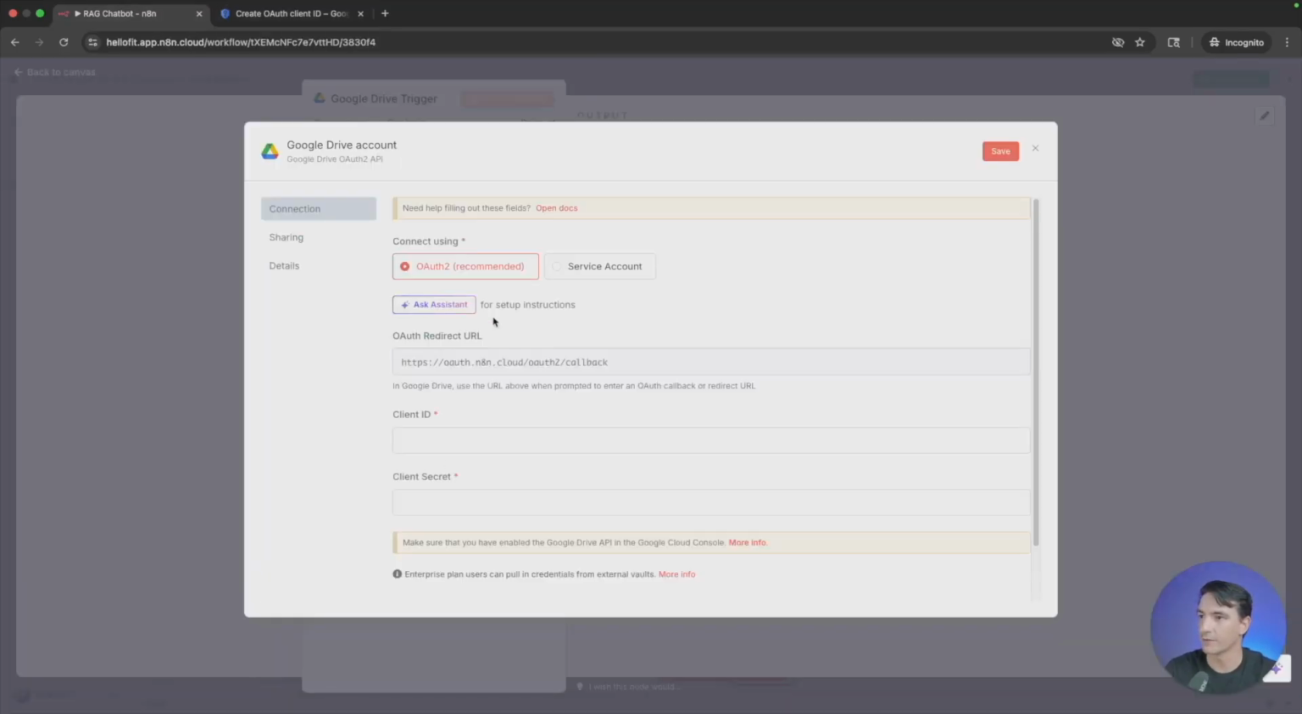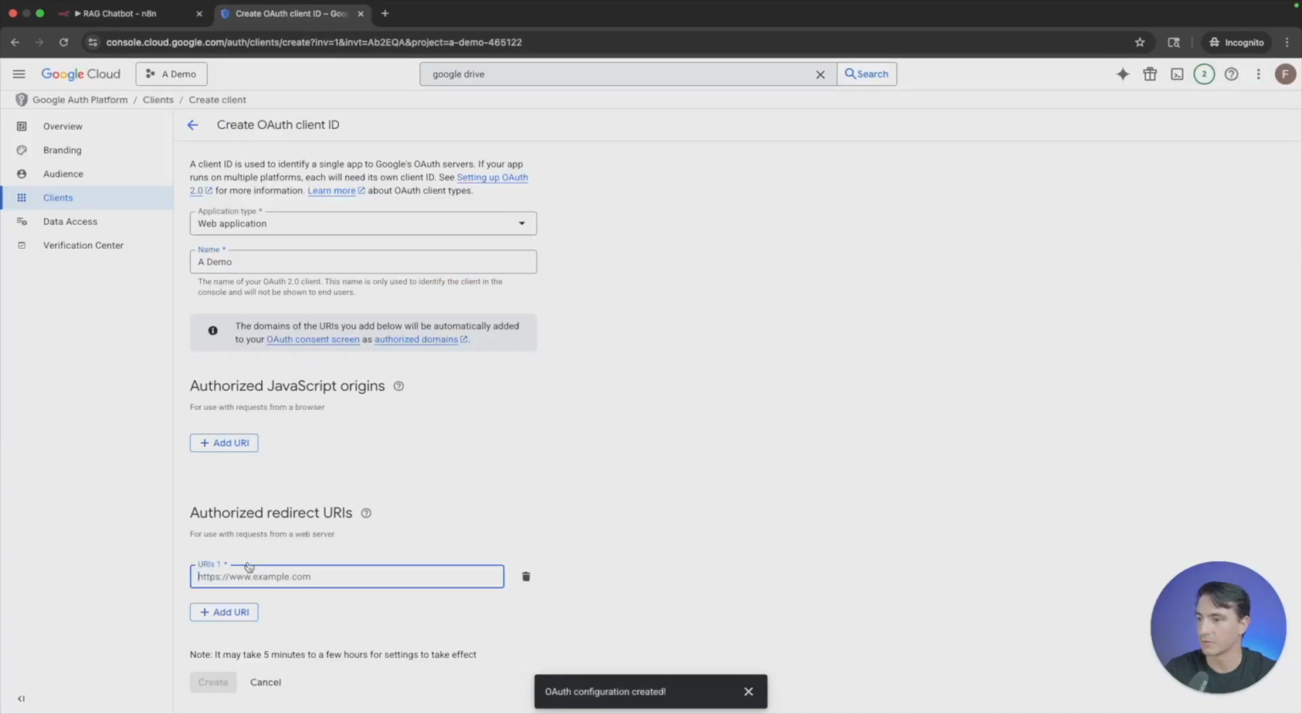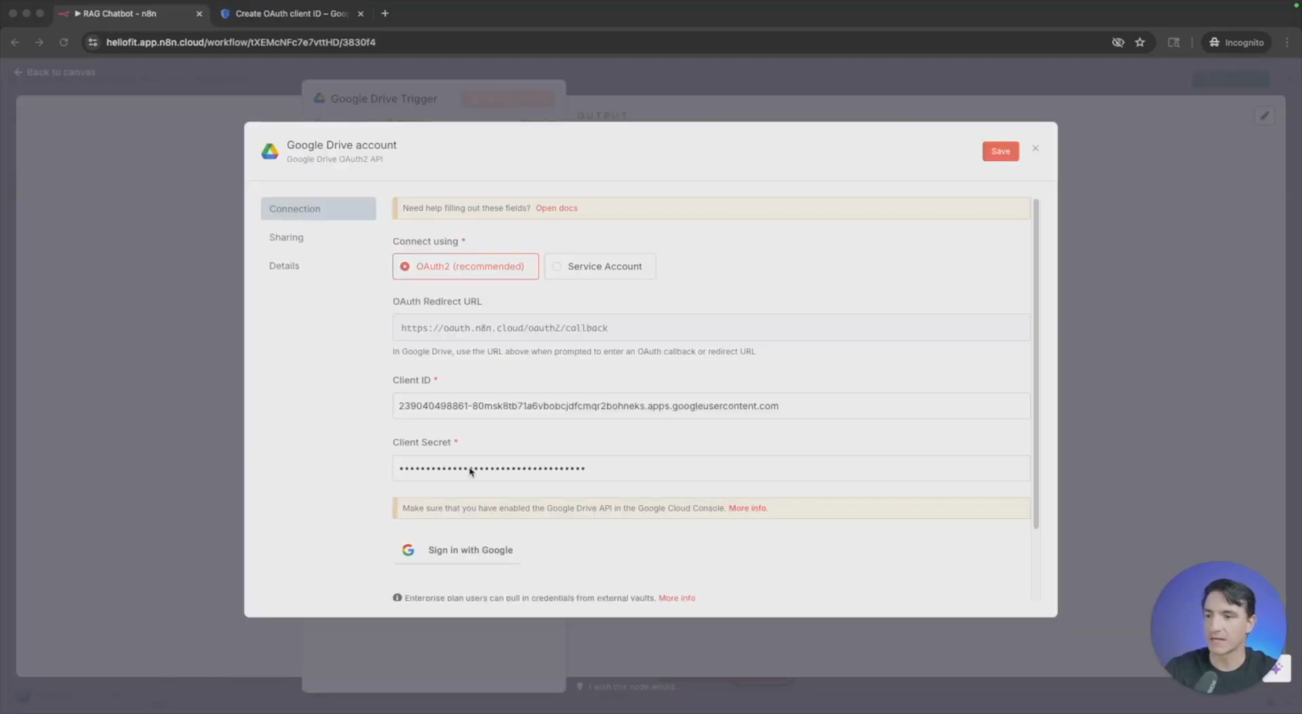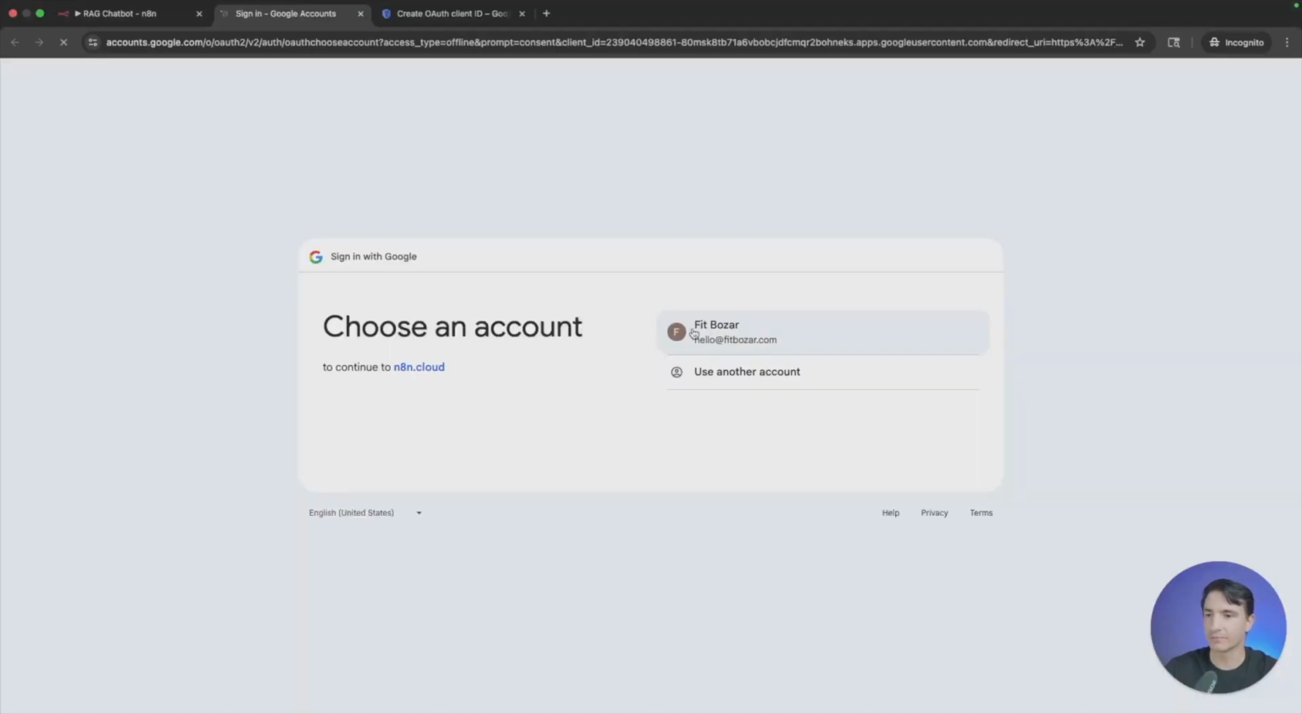So if we come back here, we can pull this and add it in here. And now when we click create, it'll give us a client ID and a secret. So we can copy both of those and transfer them to N8N. All right, so we copied the client ID and client secret in here. So now we can just sign in with Google. Make sure you use the same user account that you did for the test account.